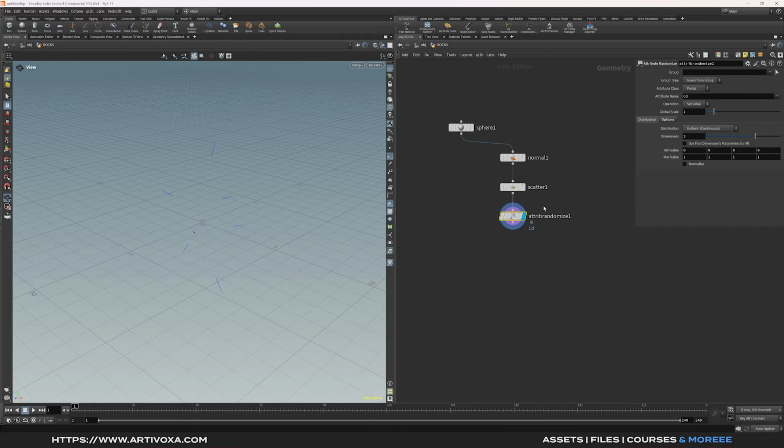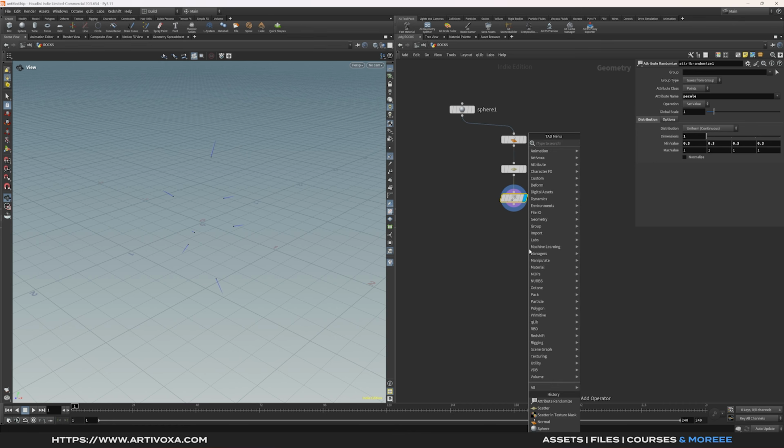and in that case we can create a random value between the minimum and the maximum for the pscale attribute. So here for the attribute name I will put my pscale attribute, and here I will put the dimension to 1 because this is a float, and here I will put the minimum value to 0.3 and the maximum value to 1. So now I can add a copy to points node.